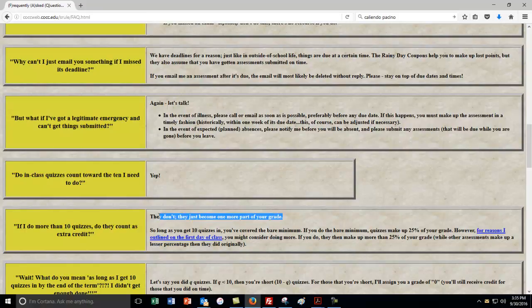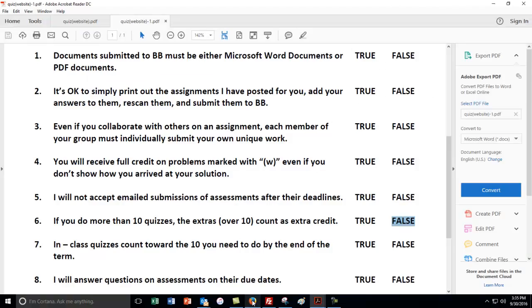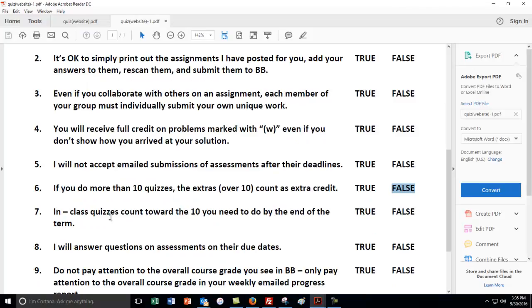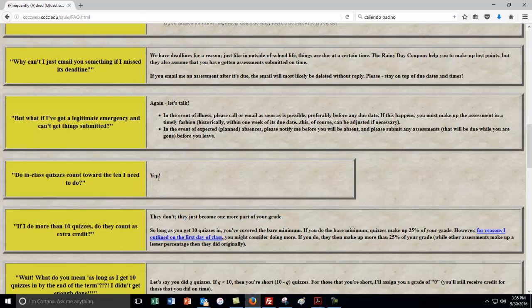And I am going to build you all a quiz to take on quizzes because I know that my quiz system is a little bit interesting. So I want to make sure that you understand it better too. But it's not extra credit. They do become part of your grade. In-class quizzes count towards the 10 you need to do. That is true. And it's right there.